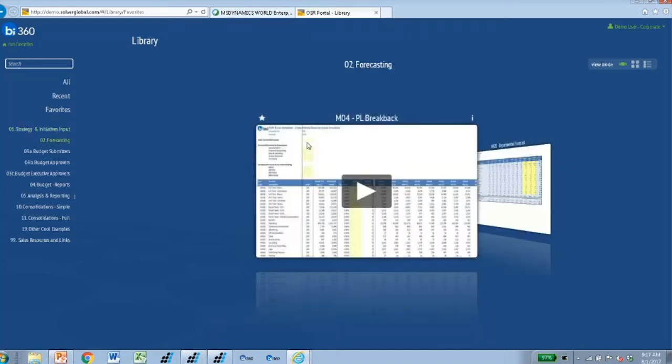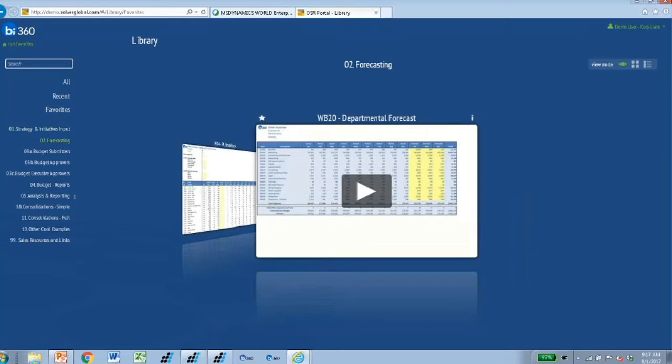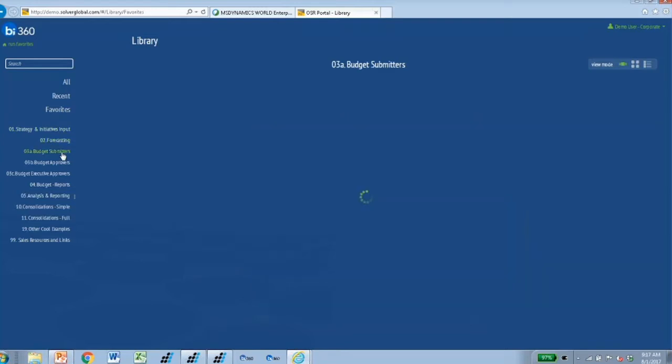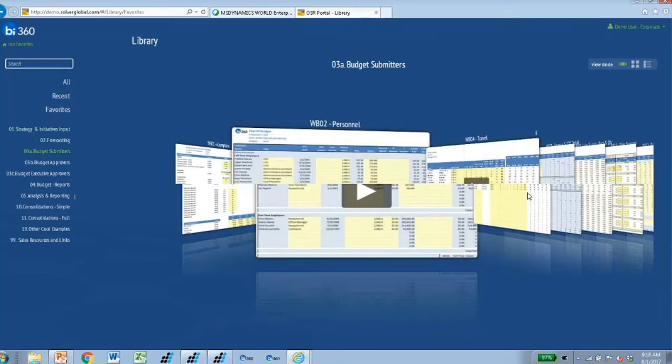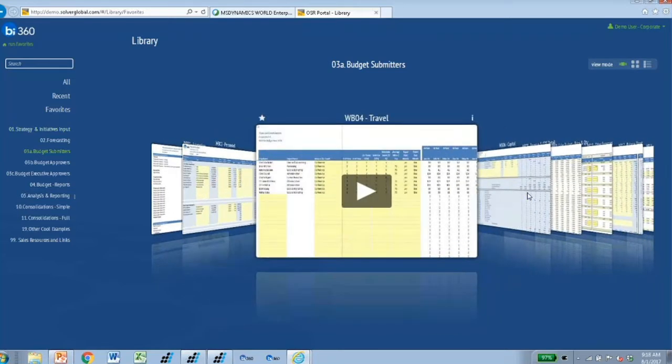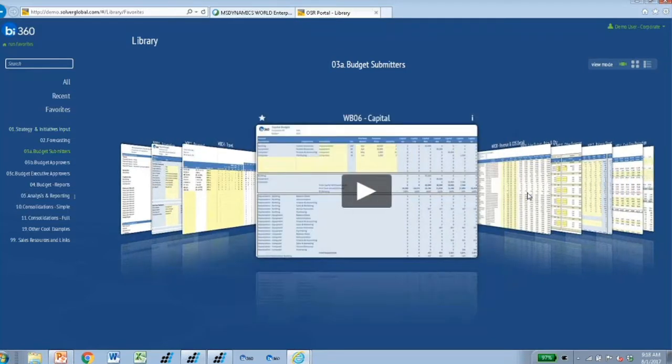We do our forecasting here. So here you can see some forecast forms. The annual budget. So here you see examples of full-blown set of detailed input forms for annual budgeting, for travel, payroll, capital budgeting, and so on and so on. And we have workflow for that.